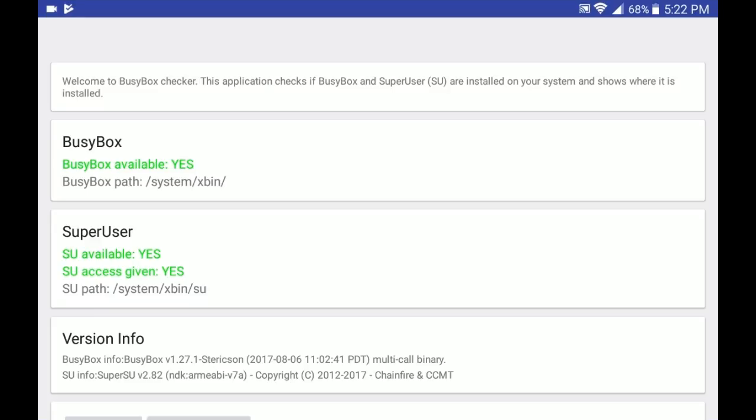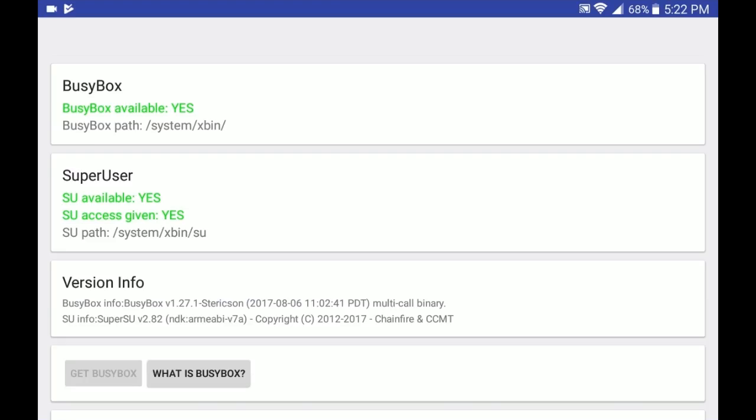Once it actually checks, it's going to tell you your BusyBox is available, yes, and it's going to tell you the path, and it's going to tell you if root is enabled, and the path, and then it's going to give you the version of the application, et cetera, et cetera. And it can tell you what BusyBox is.